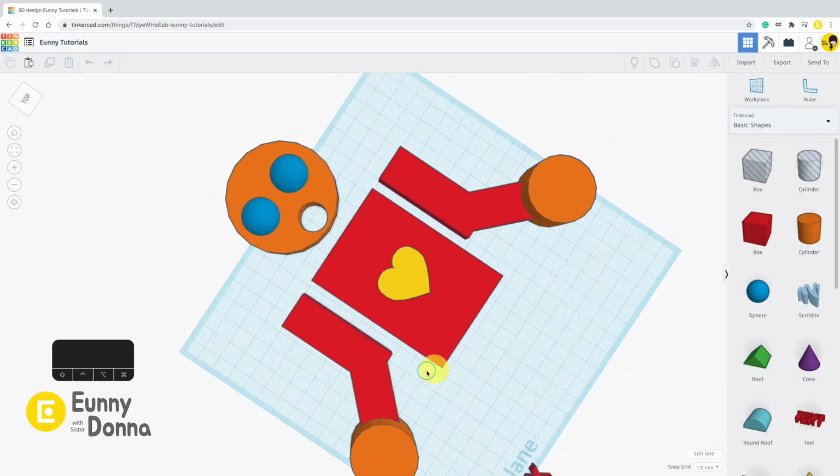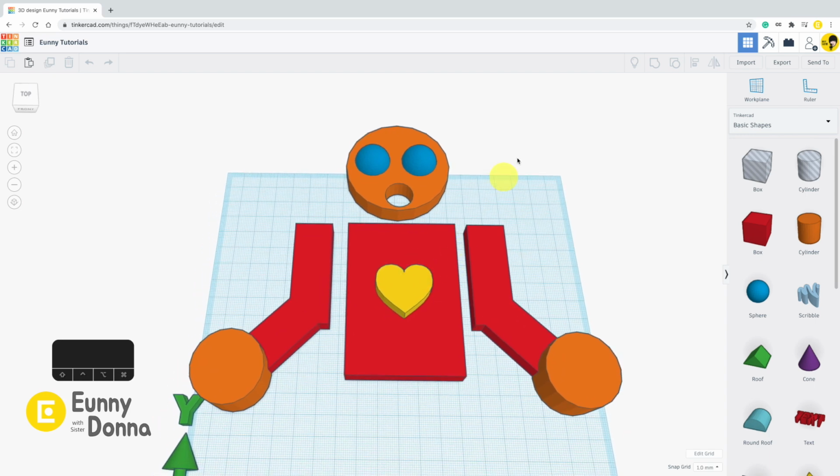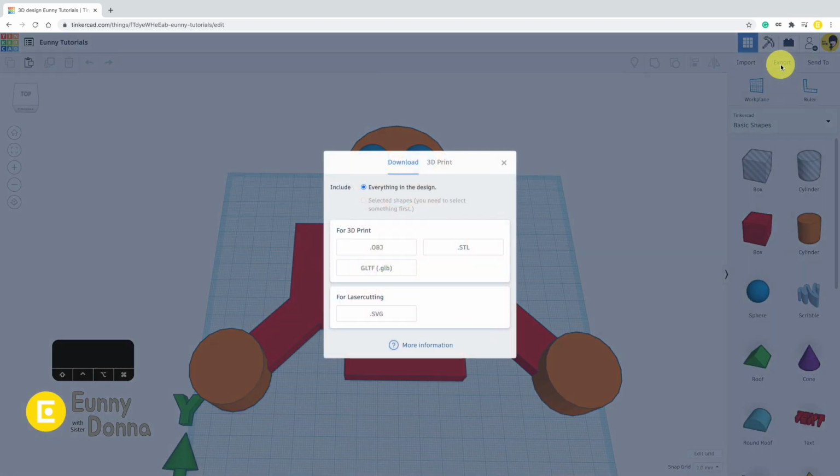If you want to print your model, then you need a file to print out. In that case, please click Export button next to Send to button. You can download your file in several formats such as OBJ, STL, and SVG. Basically, STL is widely used format for 3D print.